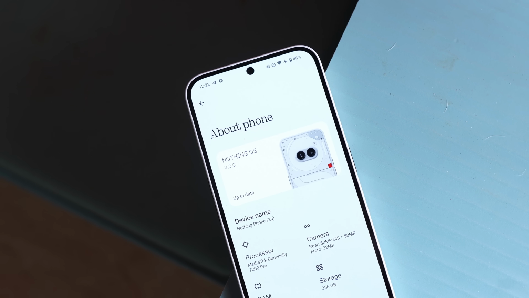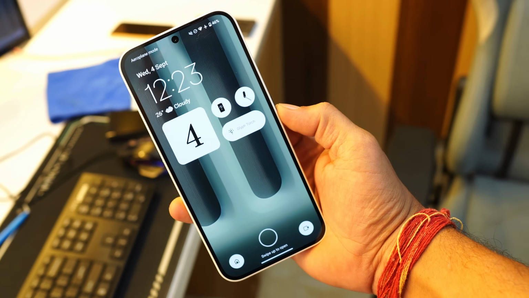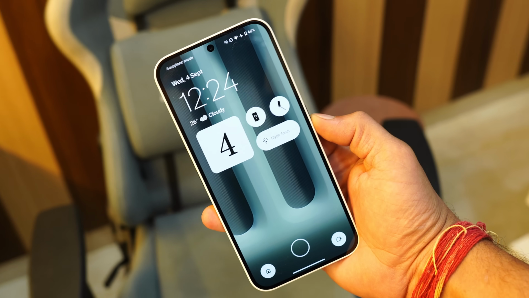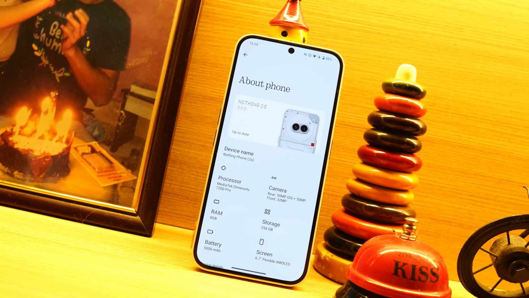So today we have our hands on Nothing OS 3.0, which is based on Android 15. In this video we'll talk about every change Nothing have made with Nothing OS 3.0, and you guys let us know whether you like the changes or not. So now, without wasting any more time, let's get started.